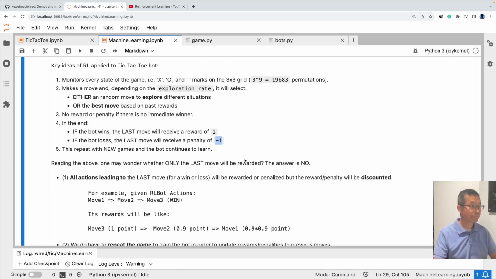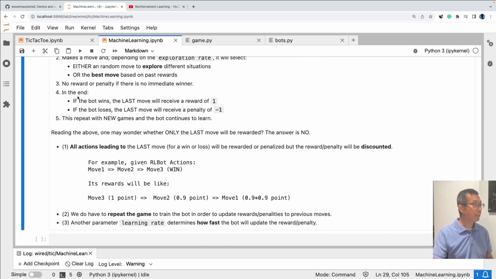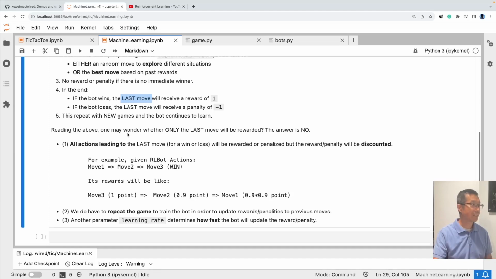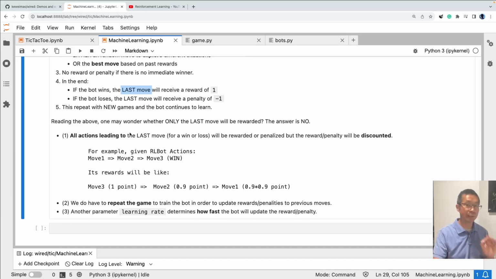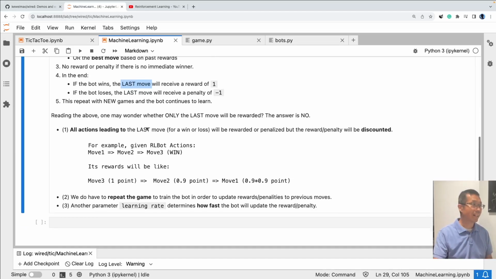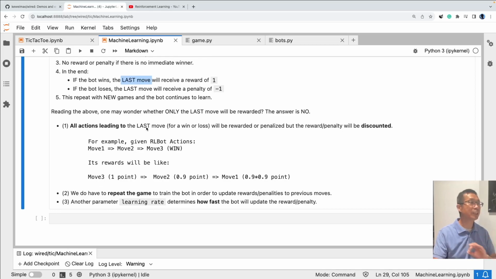Now, when I talk about this last point, this point 4, it feels like only the last move will be rewarded or penalized. But in fact, in reinforcement learning, it's more than just the last move that will be rewarded, right? So let me explain why.